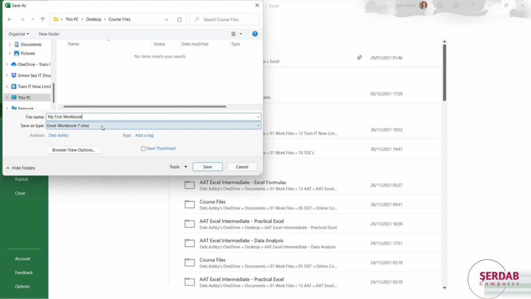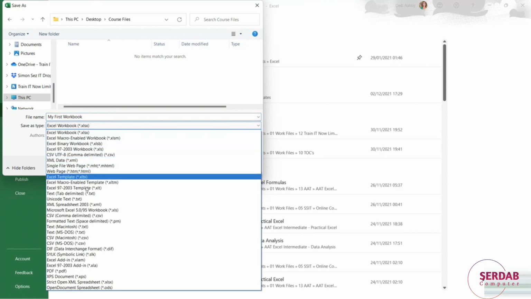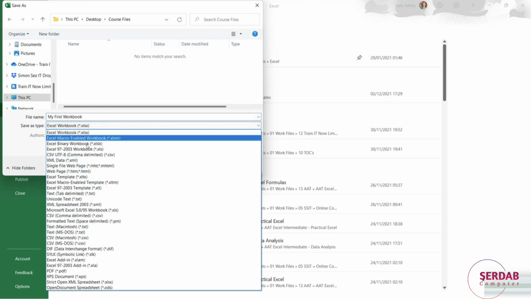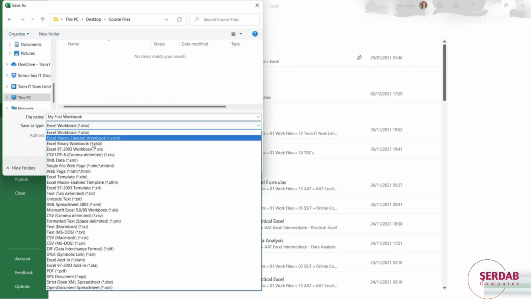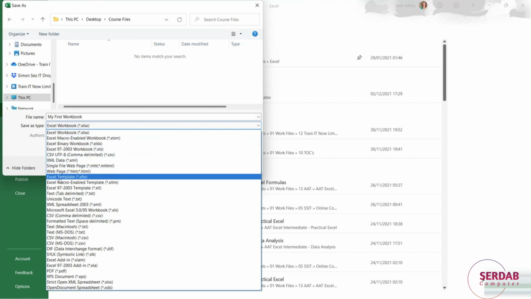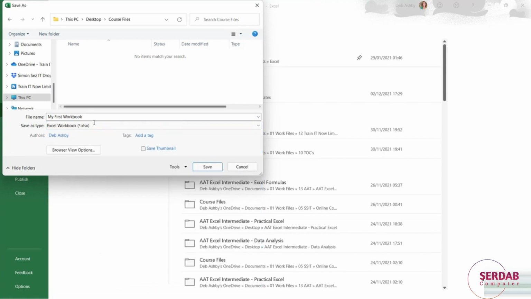Now, in this Save As type, if we click, you can see that we have so many different file types that we can save our workbooks as. And we will dip in and out of some of these as we go through the course. In fact, in the last lesson, we briefly took a look at saving files as Excel templates. But for the time being, we just want to save this as a regular default Excel file. So let's just click on the Save button.